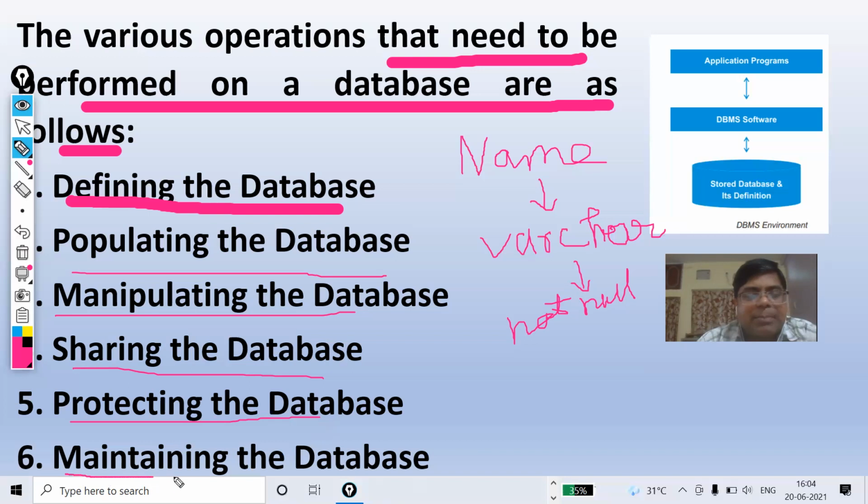Next one is maintaining the database. It is easy to adapt to the changing requirements. That means whatever change is required, it is going to be adopted easily. Students, you must be knowing about the different DBMS like MySQL, Oracle, you have DB2, you have IDS, many are there.